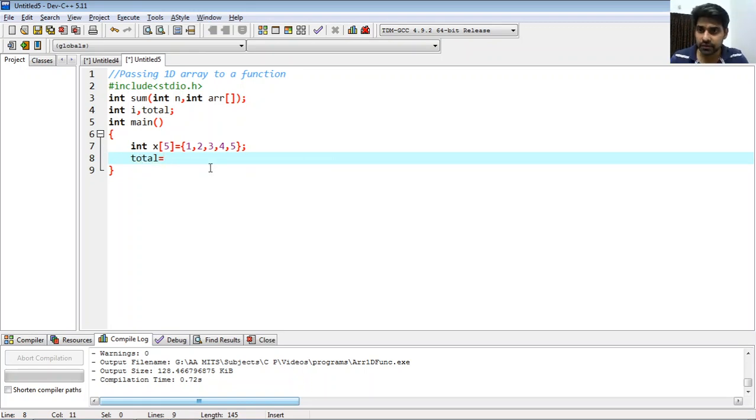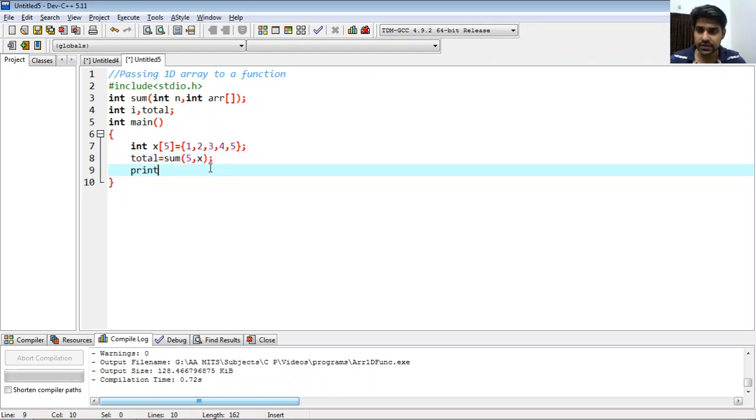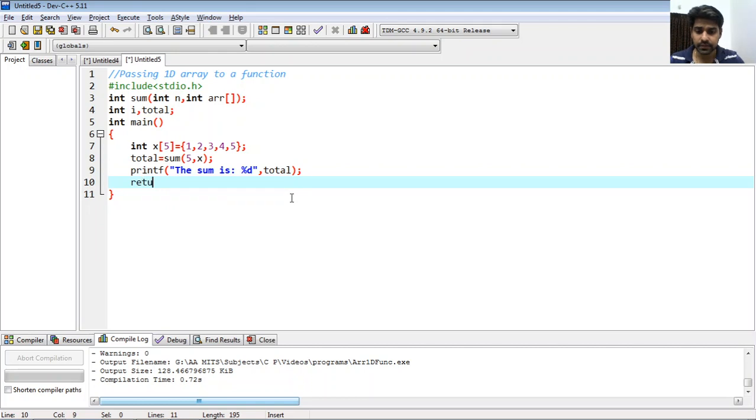Now I'm calling the function, sum. The first parameter is the size, which is 5, and the second parameter is the array. That's done. Now I can just print the value: the sum is, it's an integer so %d, and the value should be total. Whatever value I'm getting as return from the function will be taken out. Then return 0. That's the end of the main function.